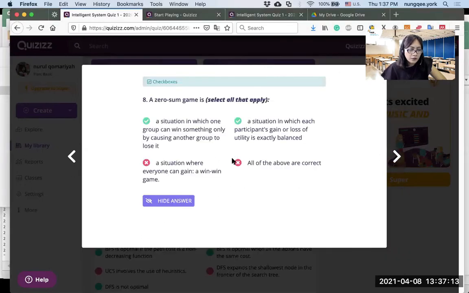Number 8. This is pretty straightforward. Select all that apply. A zero-sum game is a situation in which one group can win something only by causing another group to lose it. Or a situation in which each participant's gain or loss of utility is exactly balanced. Same, gain or loss. Situation where everyone can gain, or win-win game? No, of course, this is not correct, because it's a zero sum. All of the above are correct, so of course this is wrong.